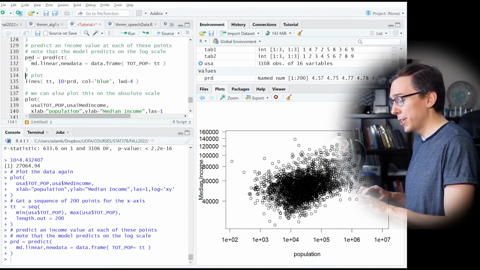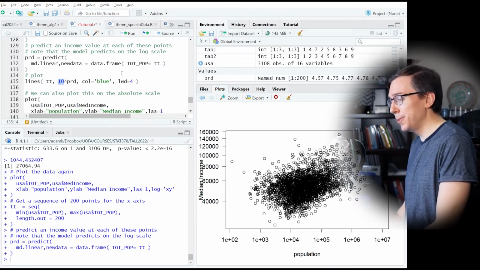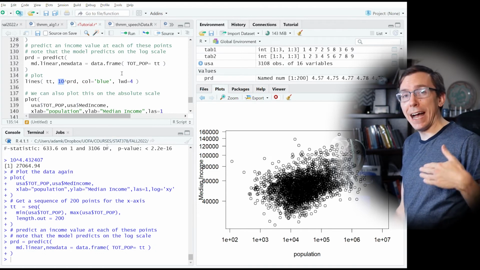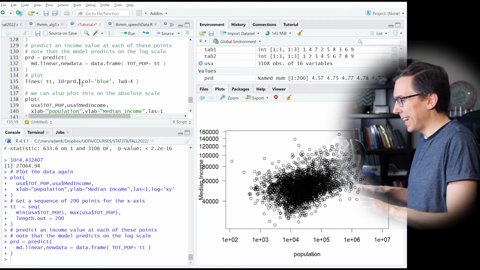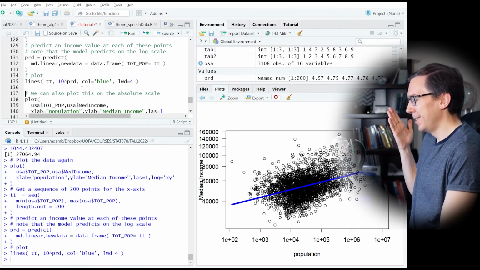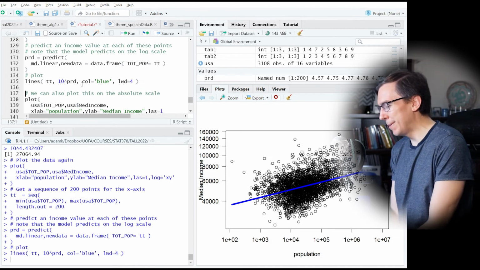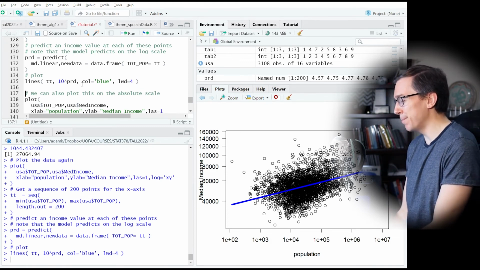Now, predictions are going to be happening on the log scale. So what I have to do is I have to do 10 to the PRD to take it back to the absolute scale. But then in the end, I'm actually plotting it on the log scale. So it's a little confusing. But in the end, what do we get? We get a straight line. This line is minimizing the squared error on the log scale between the line and all the data points.